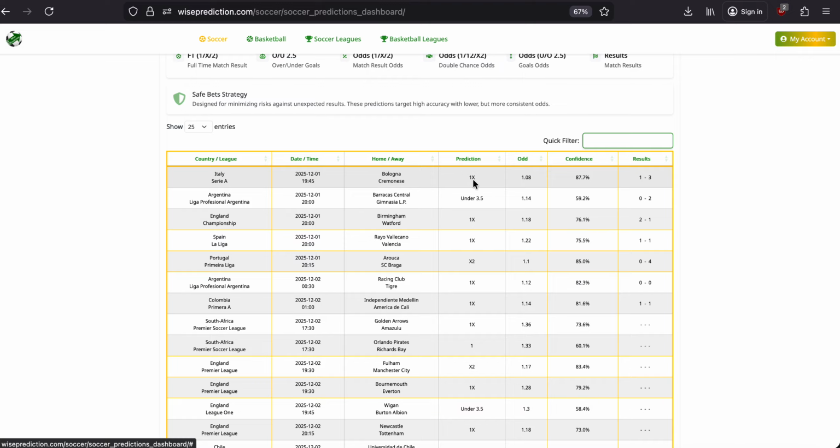Either the home team is going to win the game or it's going to be a draw. The odd itself is 1.08 with a confidence of 87.7%. The result is 1-3, meaning that the away team has won the game, and this prediction failed.